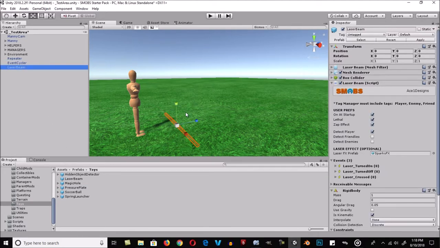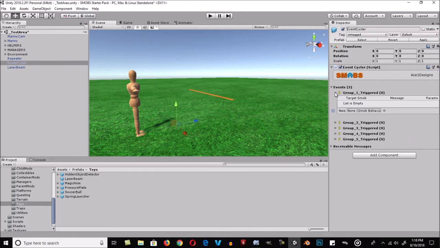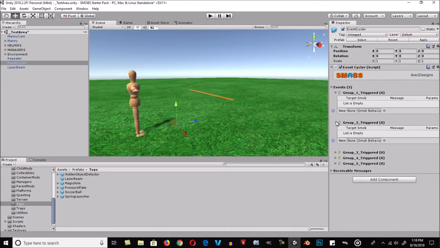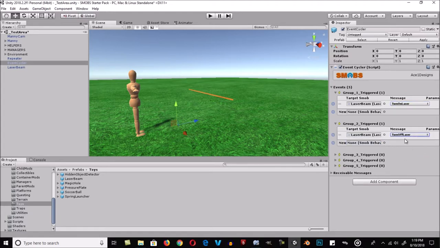I want the laser beam to continue turning on and off. That's what the event cycler is for. With the event cycler selected, I'll expand the Group 1 triggered event and the Group 2 triggered event. I'll drag the laser beam to the Group 1 triggered event and tell it to turn on the laser. Then I'll drag the laser beam to the Group 2 triggered event and tell it to turn off the laser. The event cycler will now cycle through these 2 events.